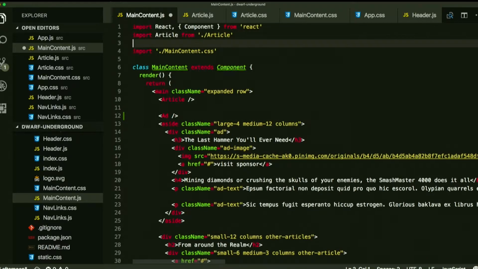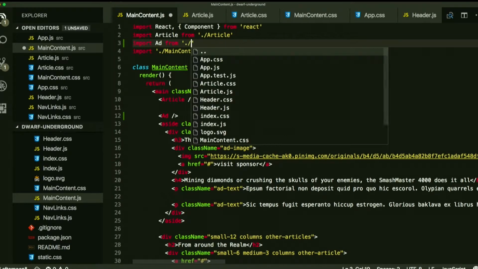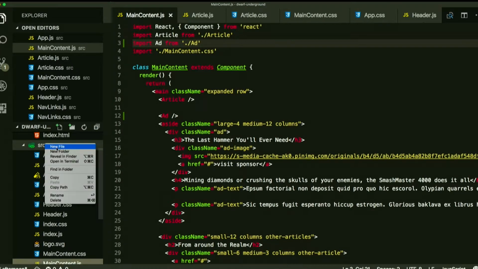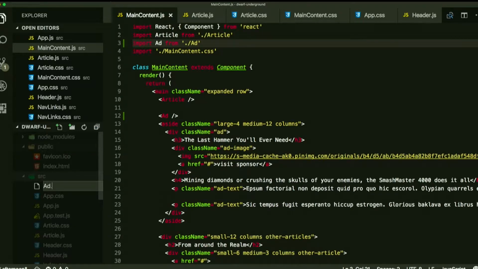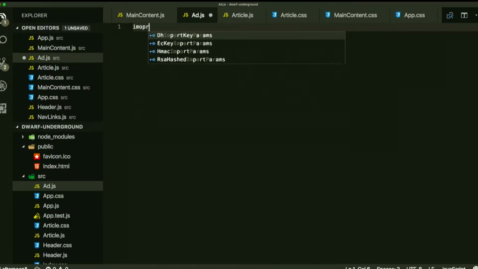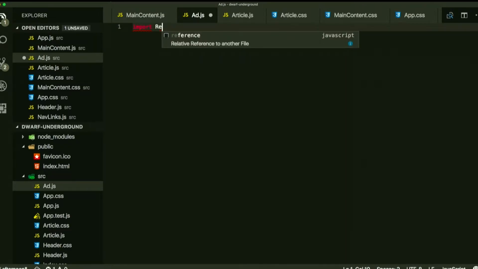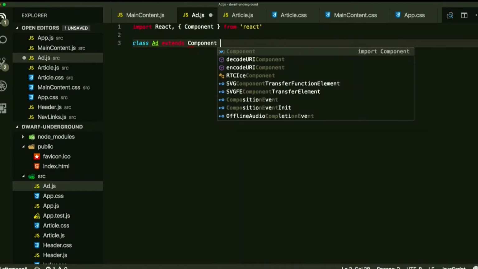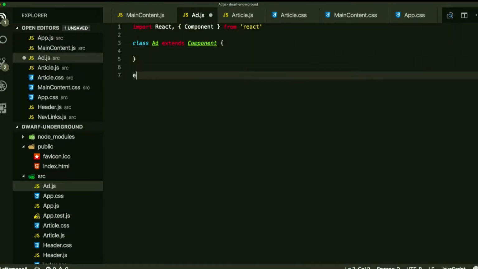So we can make one called add. Import it, make the file, import React, make the class, export it.